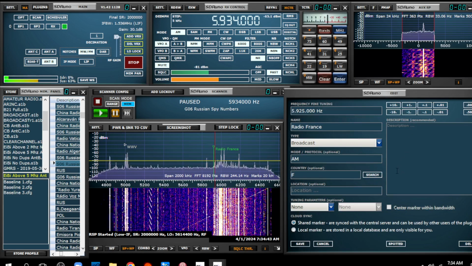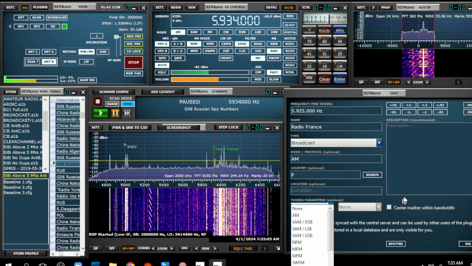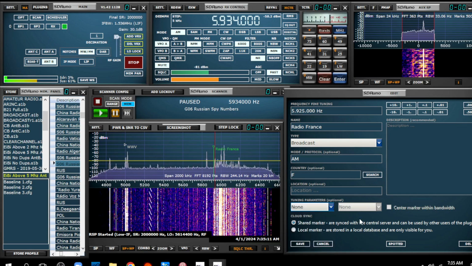I'm trying to see where you change the marker. Tuning parameters, don't know what that means. Oh, close that. There we go. Okay, so we can have it be a shared marker so that everybody gets to use it, or you can just have it be your marker and it's only visible to you.